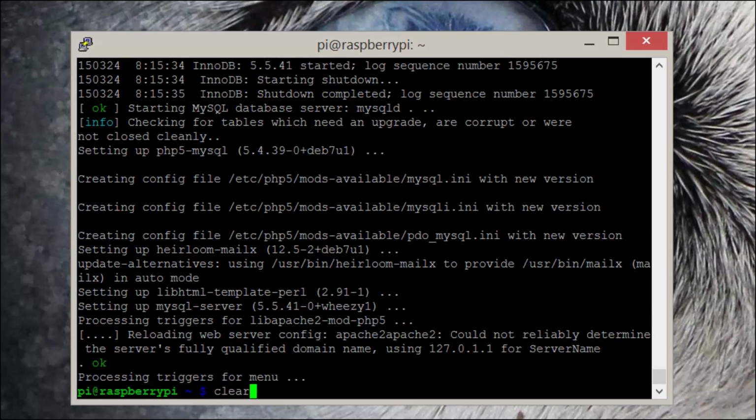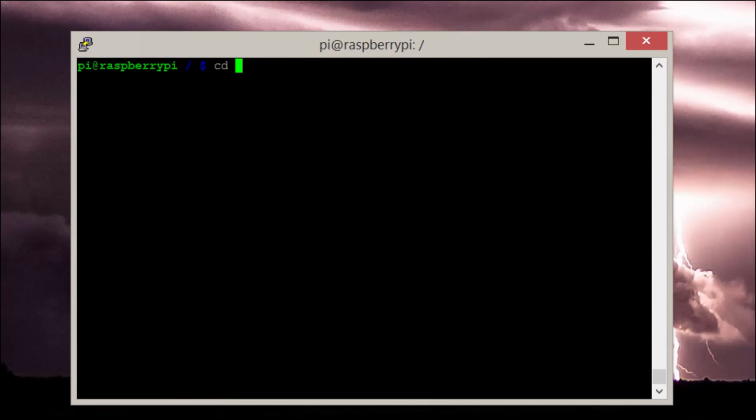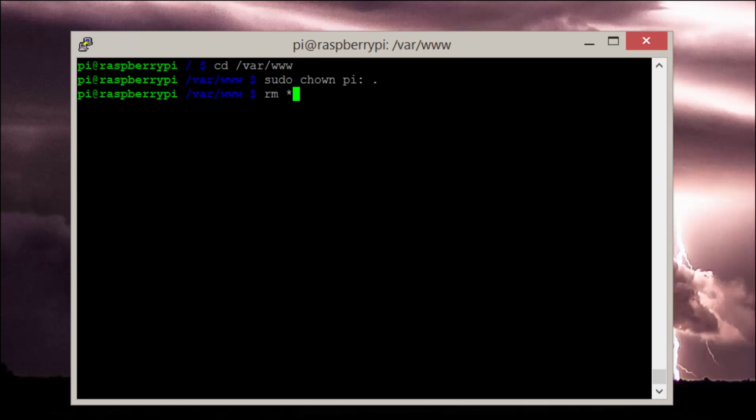Now that's done, let's download and extract the WordPress install. First CD into our www folder. Next chown the folder to pi. Remove everything from the folder.